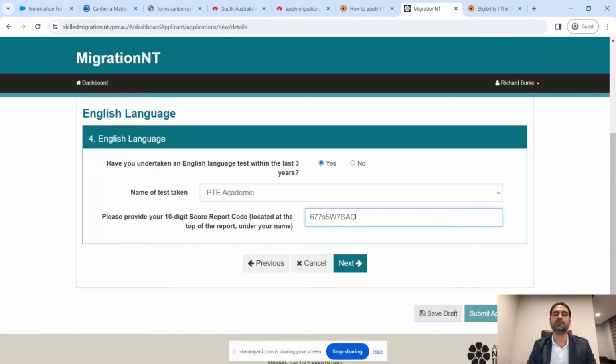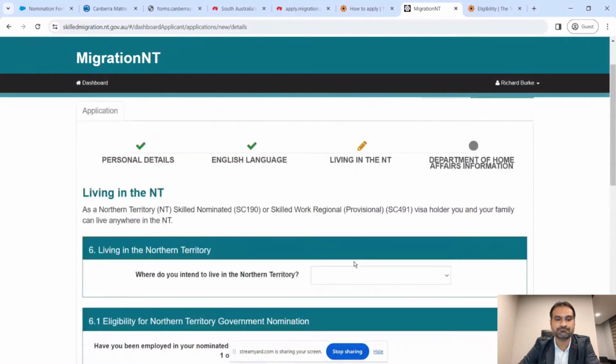So I've just made up the number. There is a number on the English language test reports on the top left of the page, where it's called score report code. So once you have entered it, just click on next.